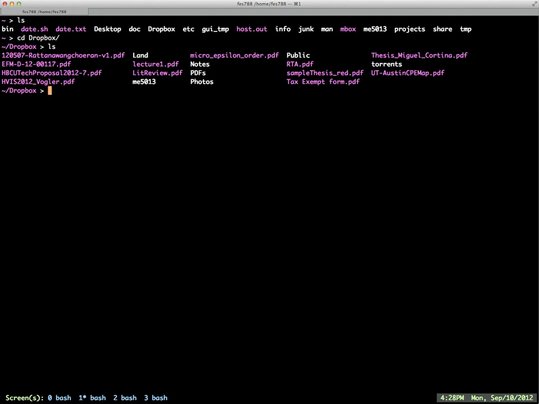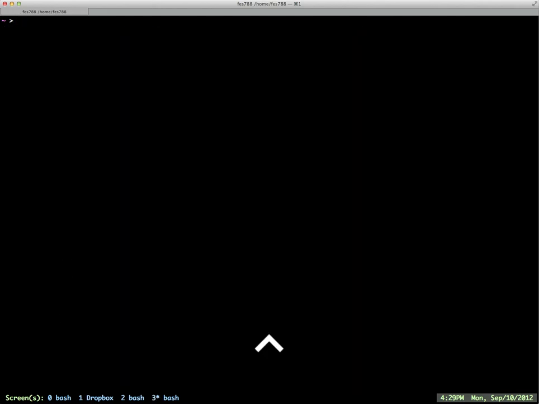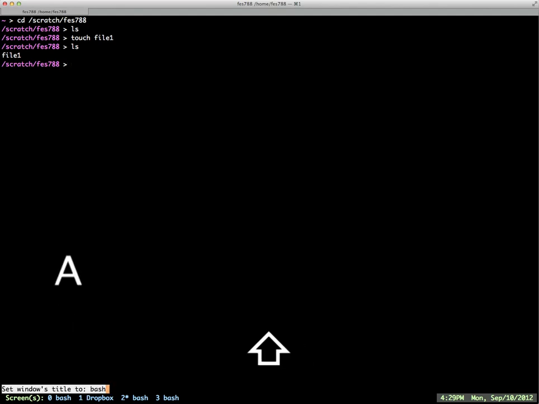So perhaps I want to give these things a different name besides bash. In that case, I'll hit Control A followed by a capital A, and then it gives me the option to rename. So I can rename this guy, let's say Dropbox in this case, and you see the name changes at the bottom. And then I'll go directly over to the third one, or rather the second one where I was in Scratch, and I may want to rename this to Scratch. Okay. So that's how you do that.